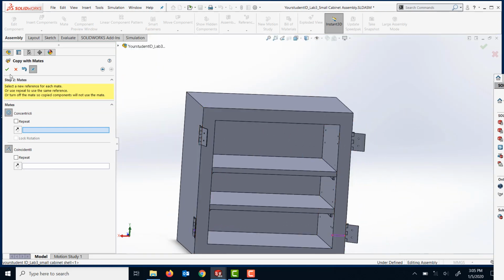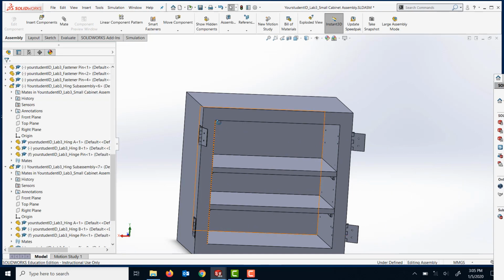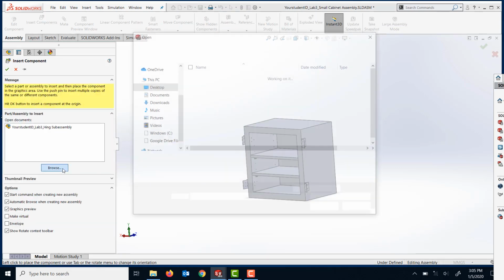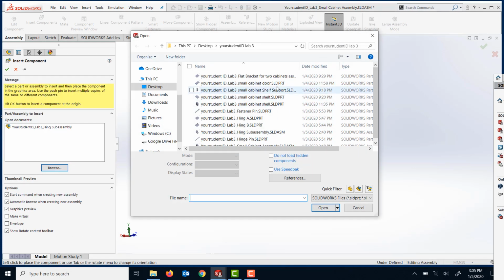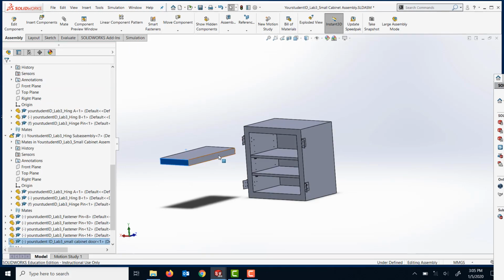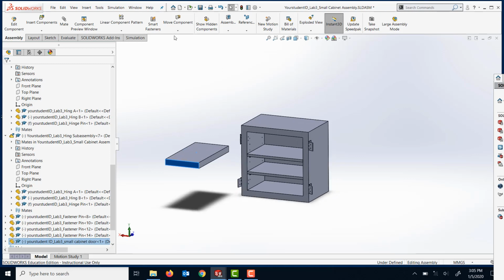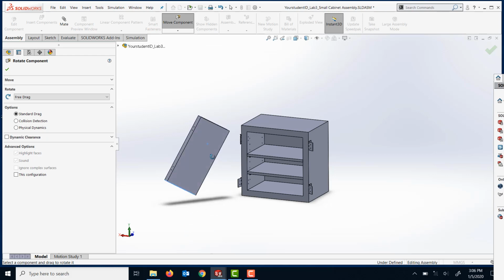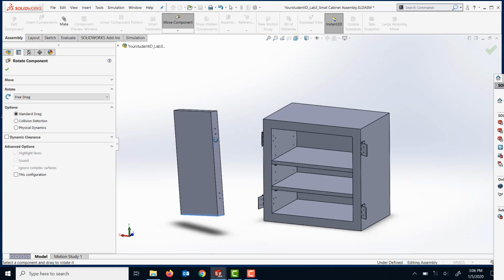So I'm going to get rid of this. The last part that I need to add in there is the door. So now I'm going to go insert component, and I'm going to browse the door, small cabinet door, and I'm bringing it in here, and I'm going to rotate it a bit so that I can see the holes properly.